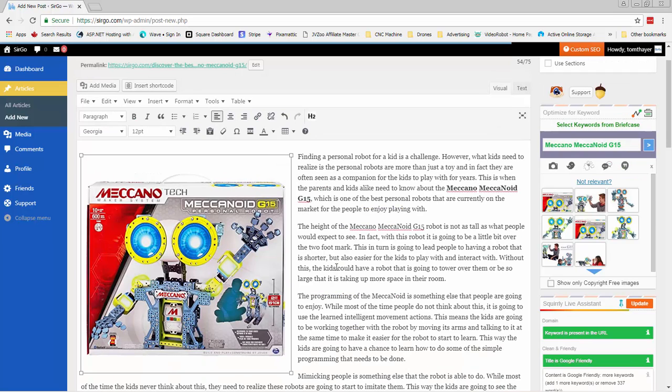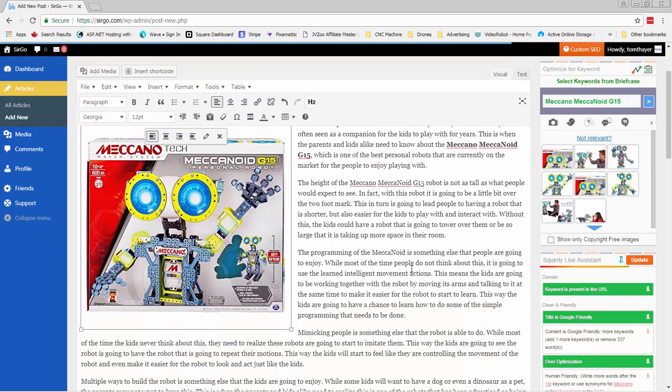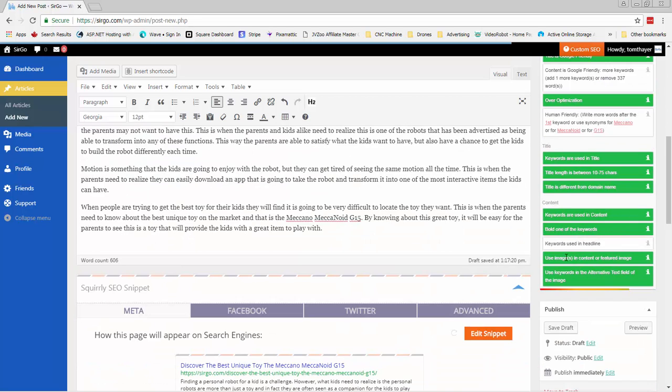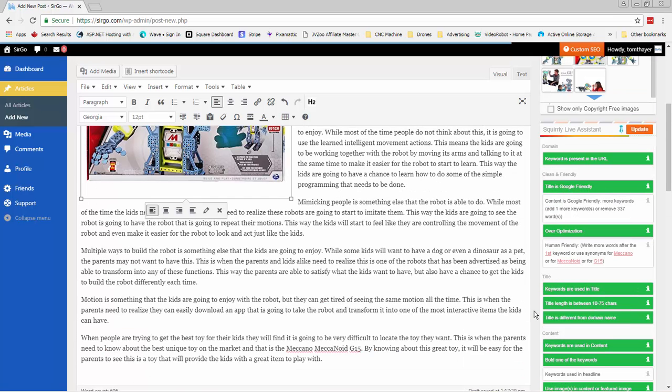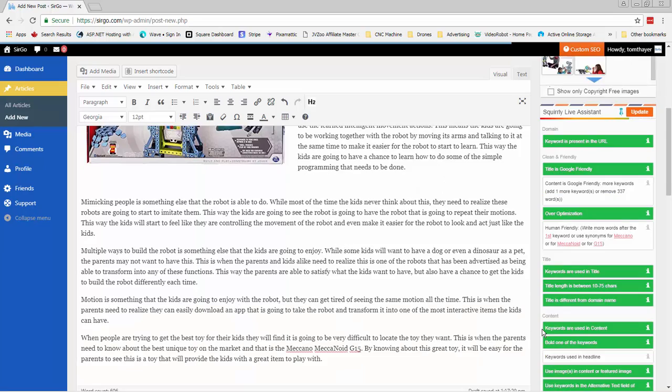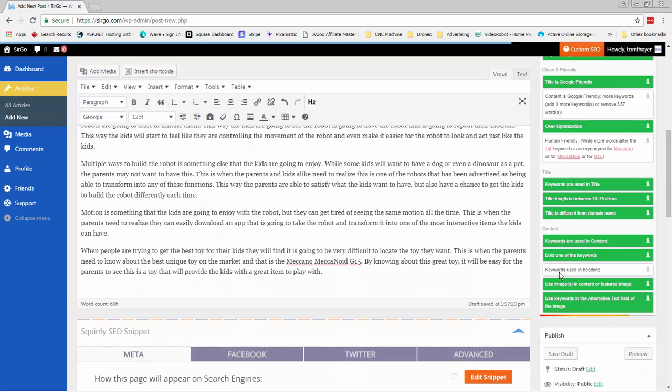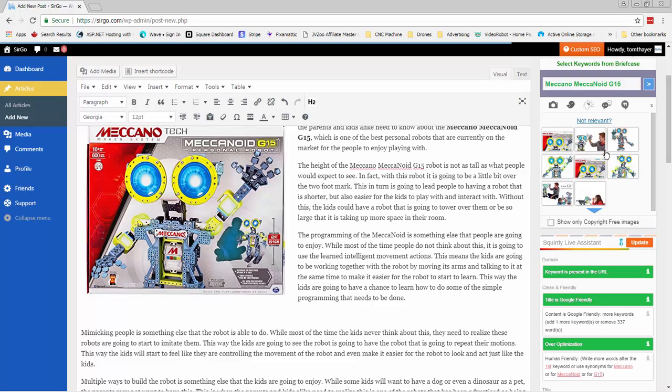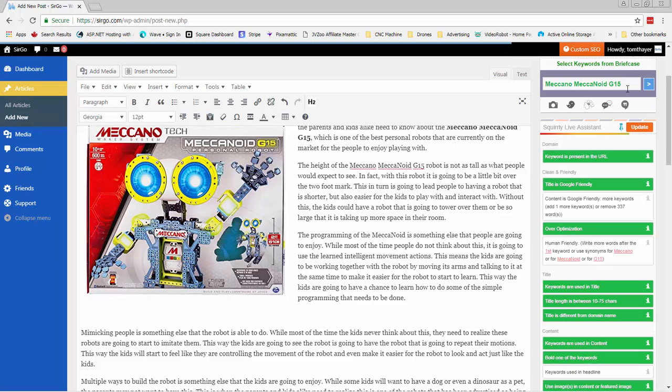So there we go. Now what we're going to do is have the actual image up at the top, and you'll see that this is still green because the featured image has it in there. Now the next thing on our list is keywords used in the headline. Well, this is your keyword up here, the Meccano G15.